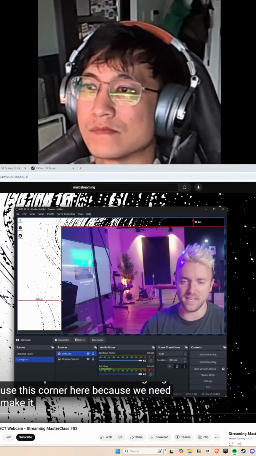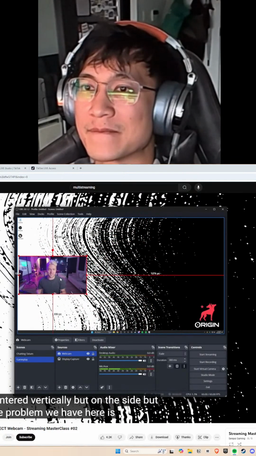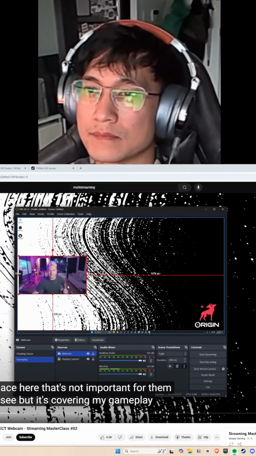This time I'm going to use this corner here because we need to make it even smaller, because it needs to fit over on the side of the screen. I like mine centered vertically, but on the side. But the problem we have here is this camera, like most cameras, is oriented horizontally. So we have all this blank space here that's not important for them to see, but it's covering my gameplay or whatever we're capturing on my screen.